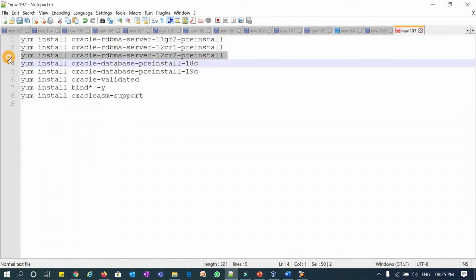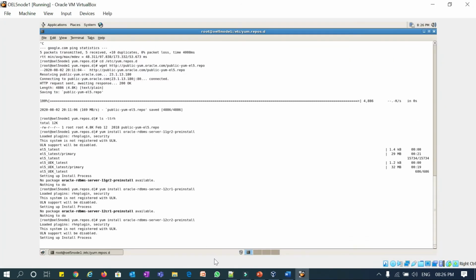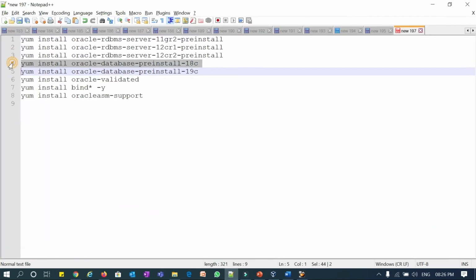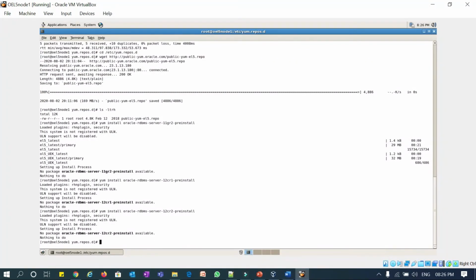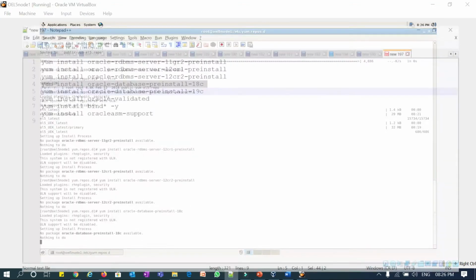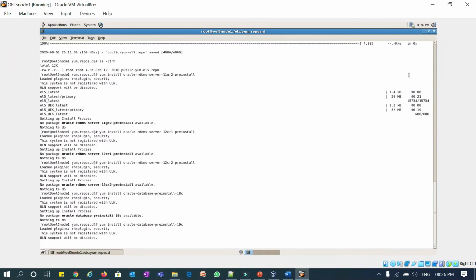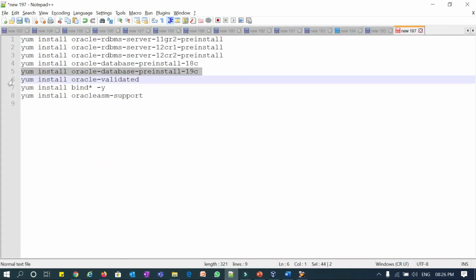Okay, it is not there. I'll go with the second, 12C release 2 RPMs. That is also not available. I'll go with 18C. And 18C is also not available. So I'll go with 19C. So it depends upon the Linux version, right? It is OEL5, it is not available.